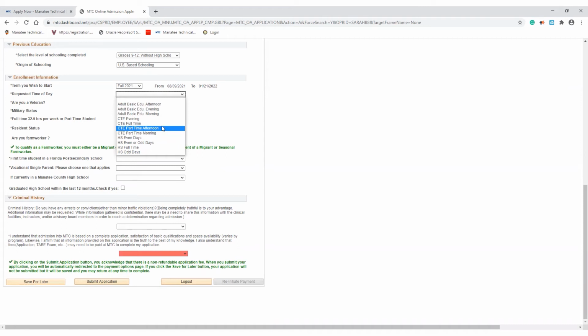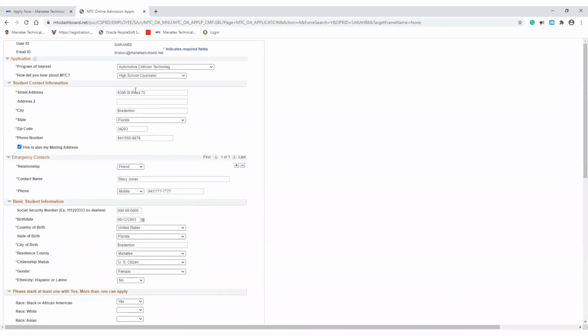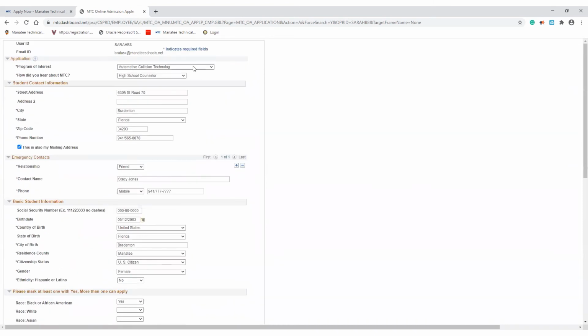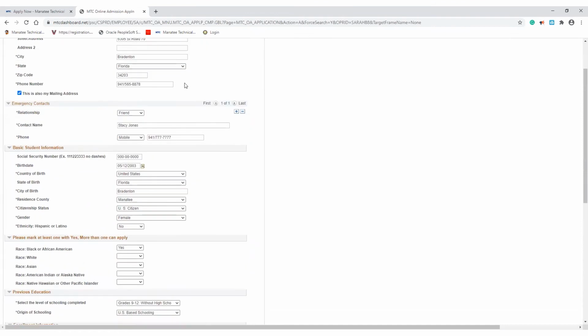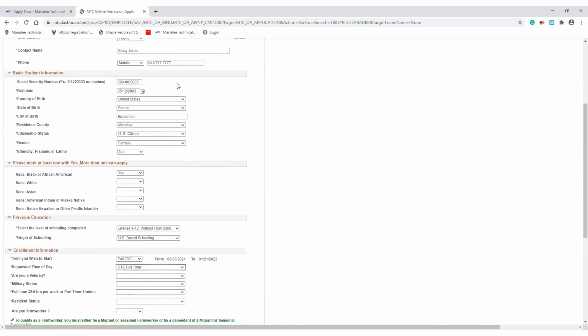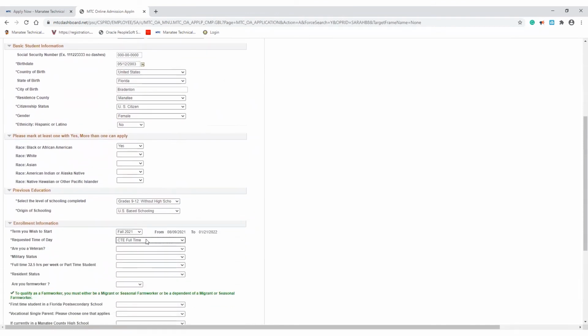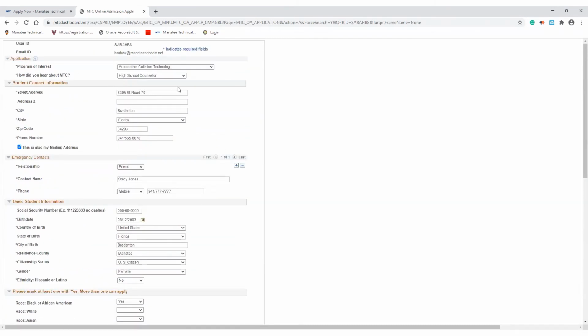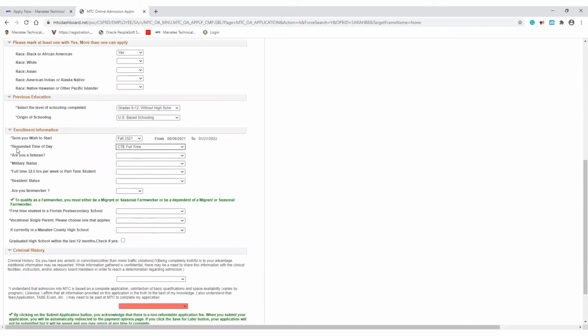In my case, I did choose a full-time program, so I will be choosing this. I do want you guys to know, though, that if you choose a program such as I did, auto collision, this program is only offered during the day. If I chose nighttime, it doesn't mean that I would be able to choose a nighttime schedule. So it's important that you contact your career counselor and get information about the program that you are choosing, because some of our programs are only offered full-time and there isn't a part-time schedule. So you'll need to know that when you fill out the application.